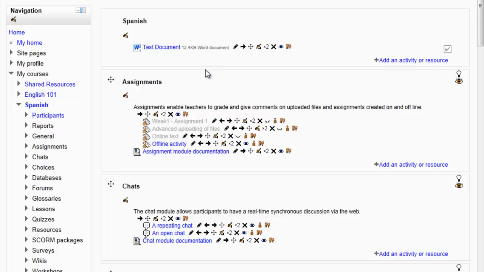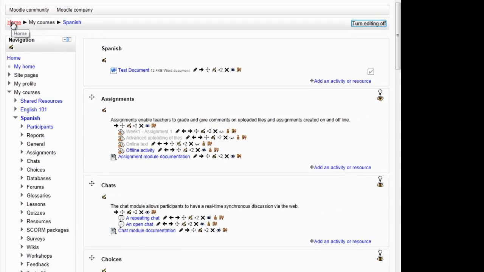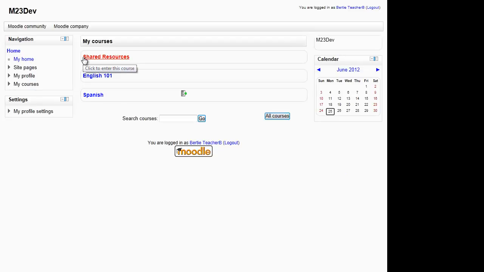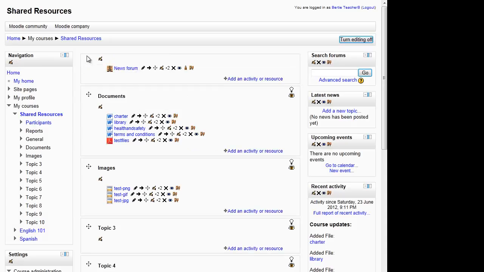Now you probably noticed that there was a third course there, so let's go back out to home. So this is a shared resources course. It's a normal Moodle course, but all teachers who want to share resources can be enrolled in here. This way they can use this course as an in-Moodle repository without requiring to use an external one. So they can store files here and then just update them centrally.